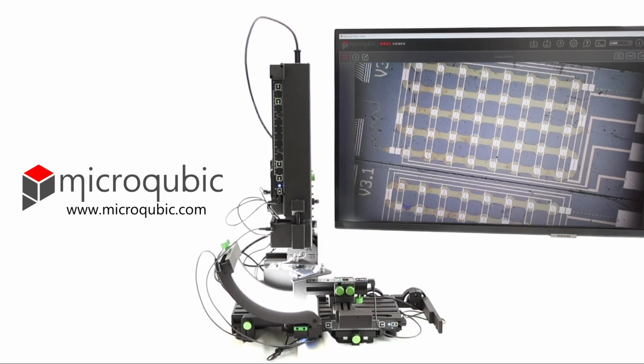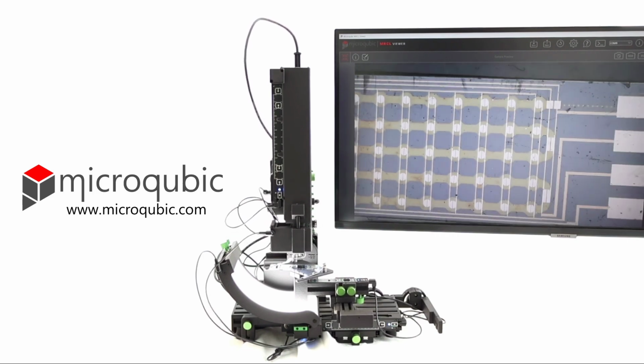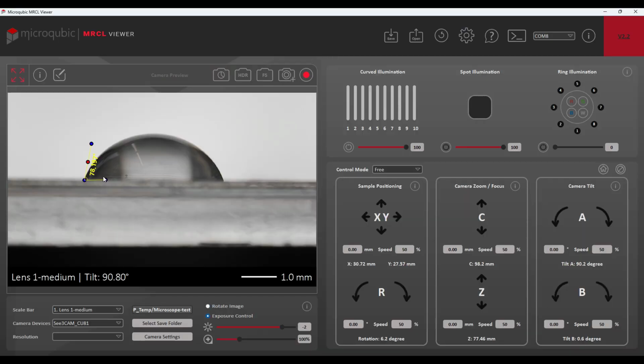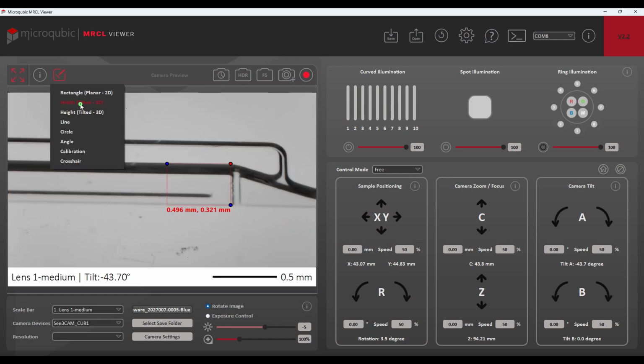In this video, we will explore the latest updates to our 3D microscope, focusing on the new version of the MRCL viewer software. Specifically, we will review the new measurement annotations, including circular and angular measurements, as well as height and width measurements during tilted imaging.